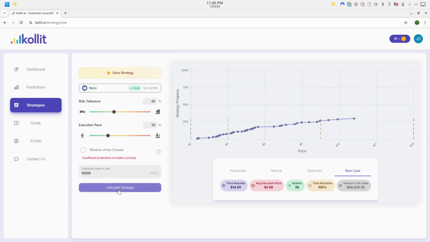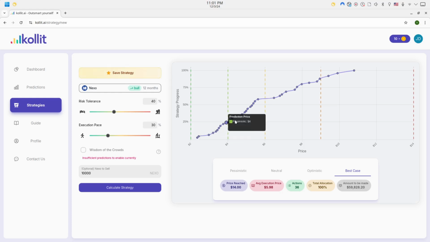Calculate one final time. And while it does, here's a helpful tip. Don't feel pressured to get it perfect on the first try. You can recalculate your strategy as many times as you need, testing different combinations until you find the perfect fit. It doesn't cost tokens, and it's completely free. This looks good. We start selling early but gradually. By our neutral price target, we've sold about 50% of our holdings, which aligns well with our risk tolerance. If we believe this price has a 50% chance of occurring, it makes sense to have sold half our position by then.